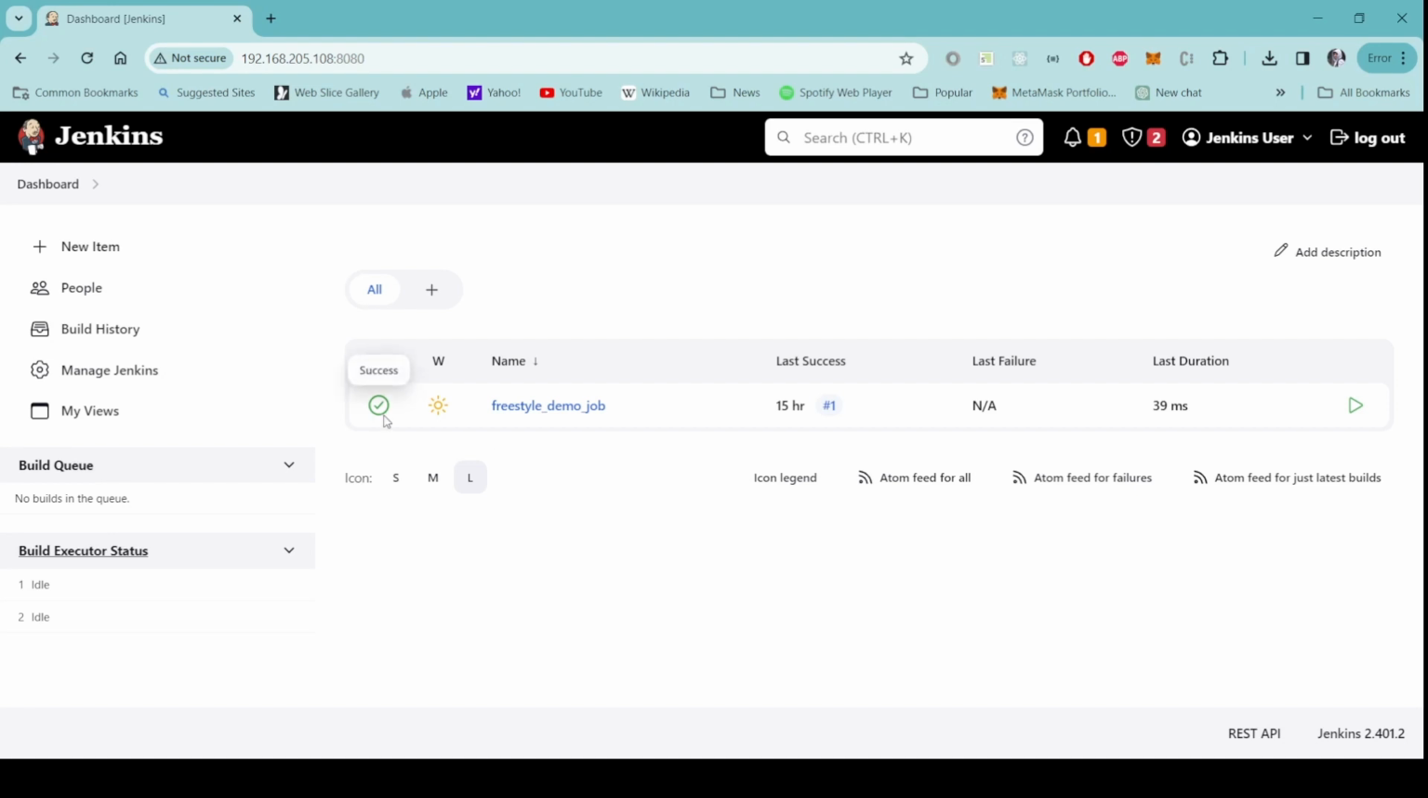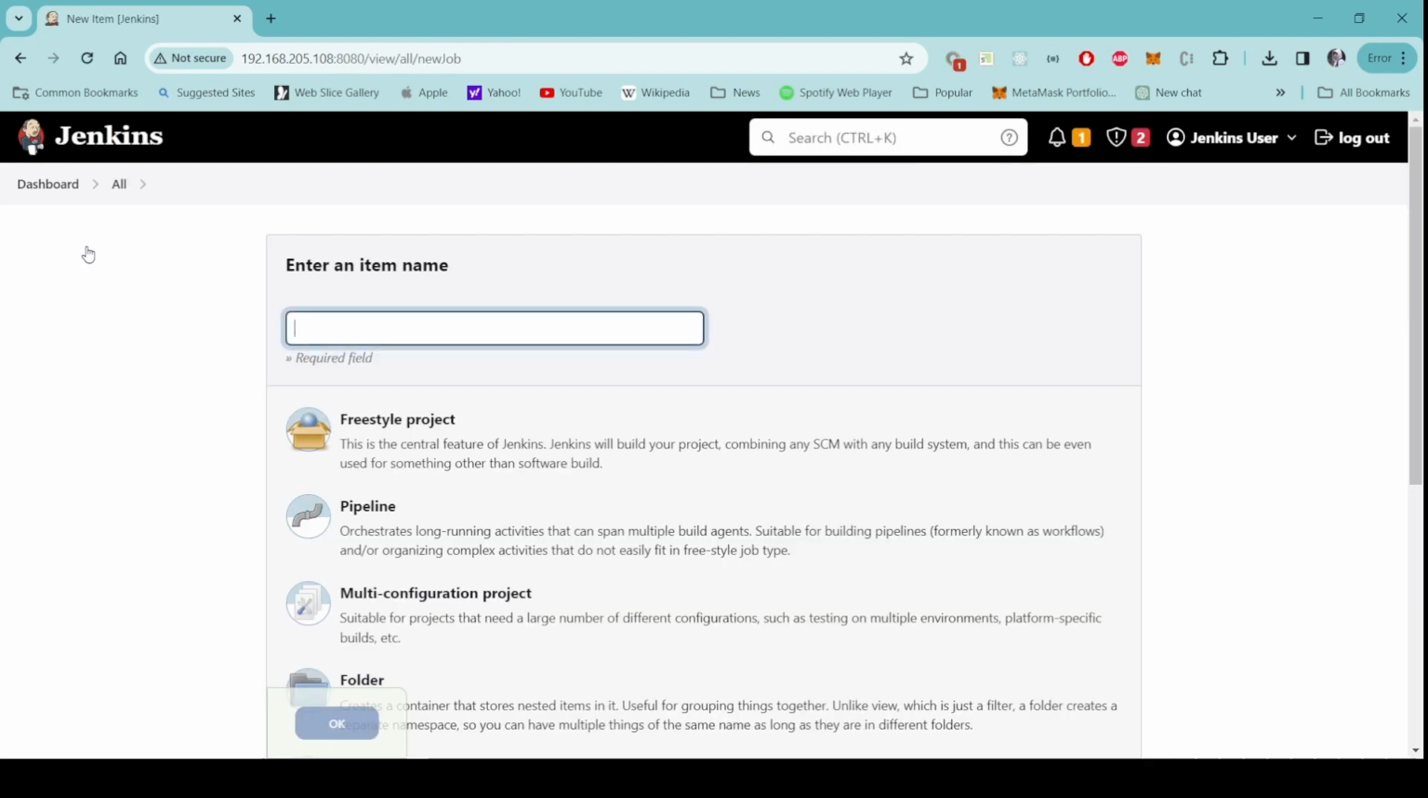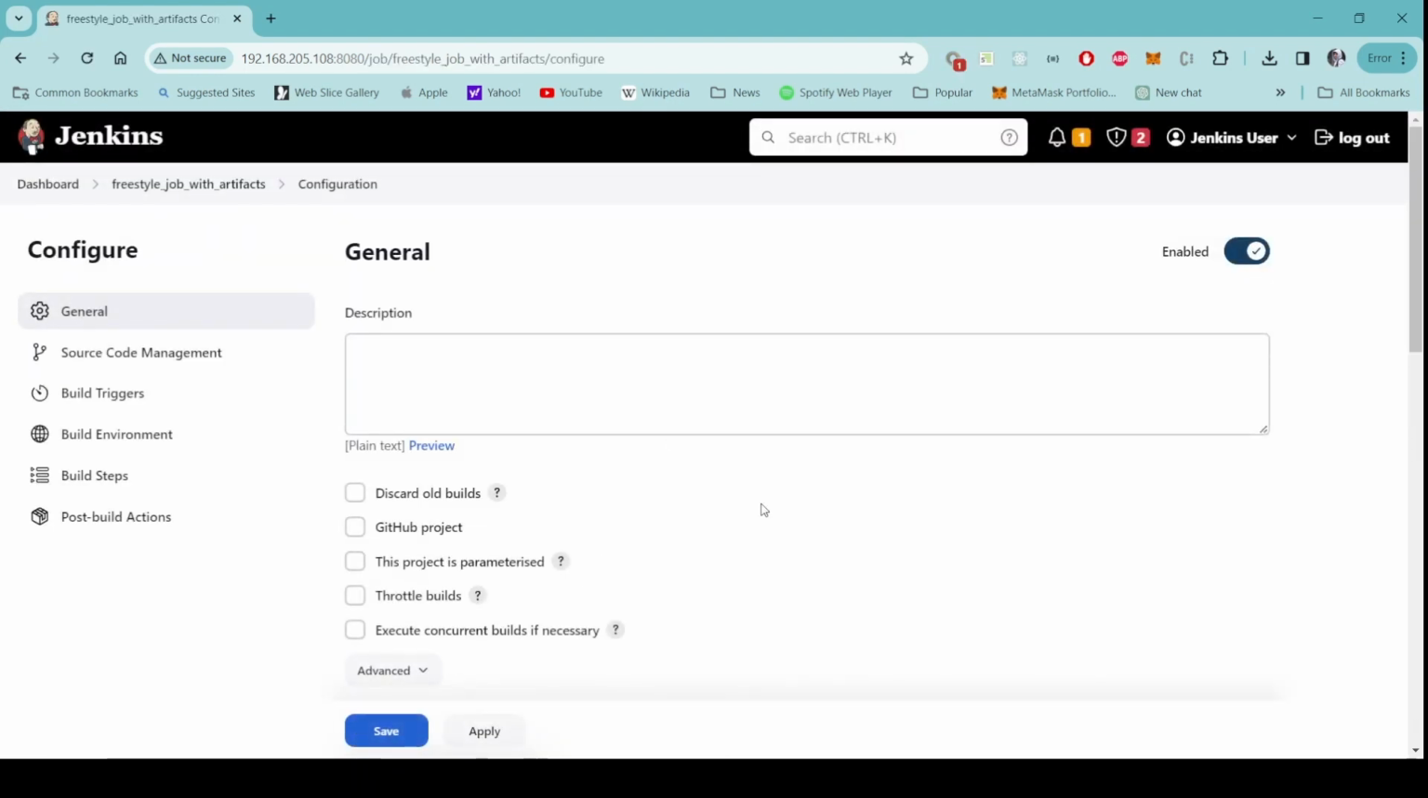defined here. So to create a new freestyle job, I will click on the new item and provide it a meaningful name: freestyle job with artifacts. Since this is a freestyle job, I need to select this freestyle project and click on the OK button. In the job configuration page, I will give it a description.